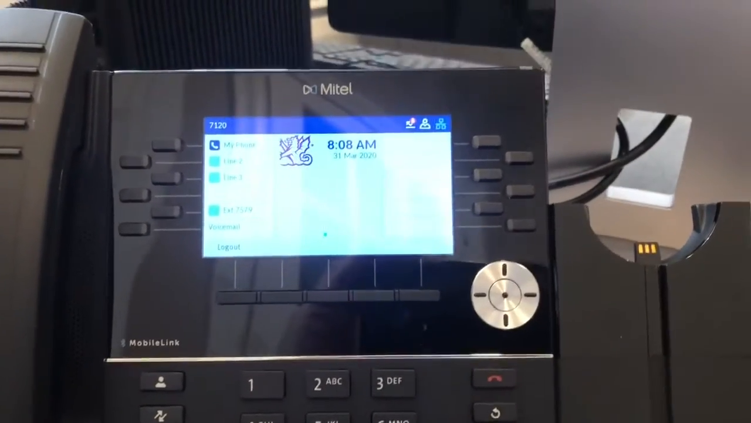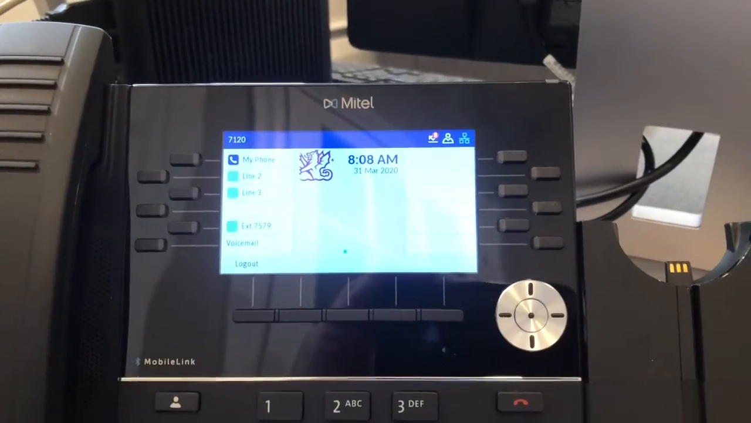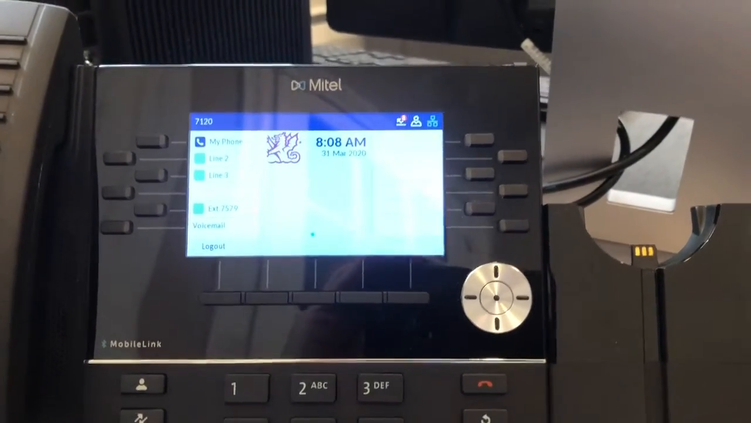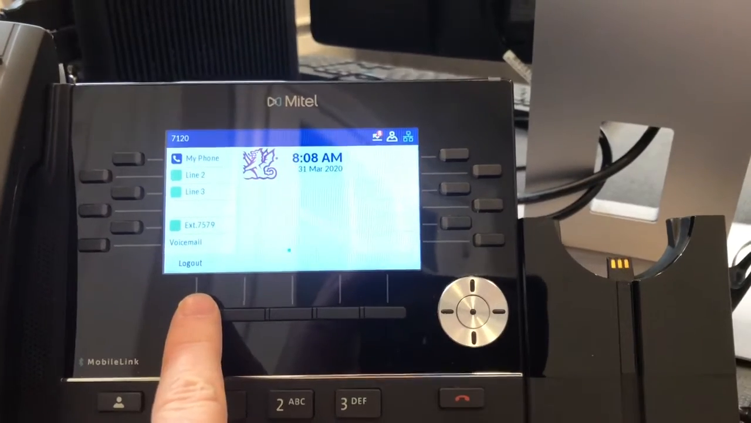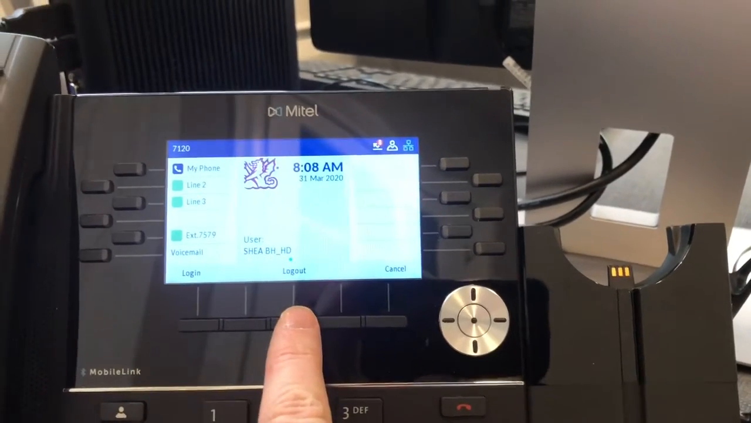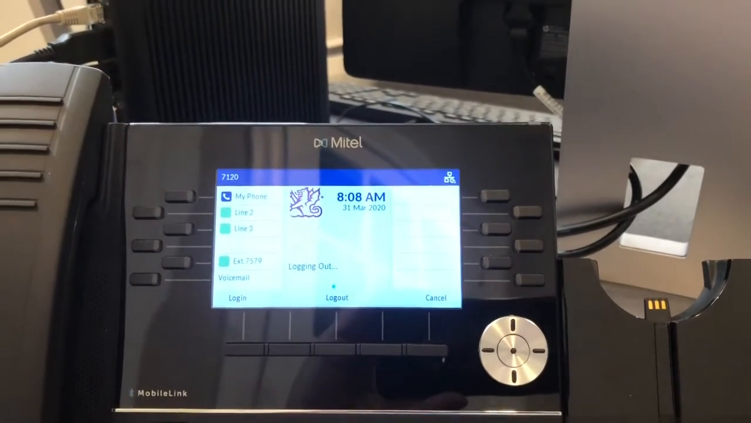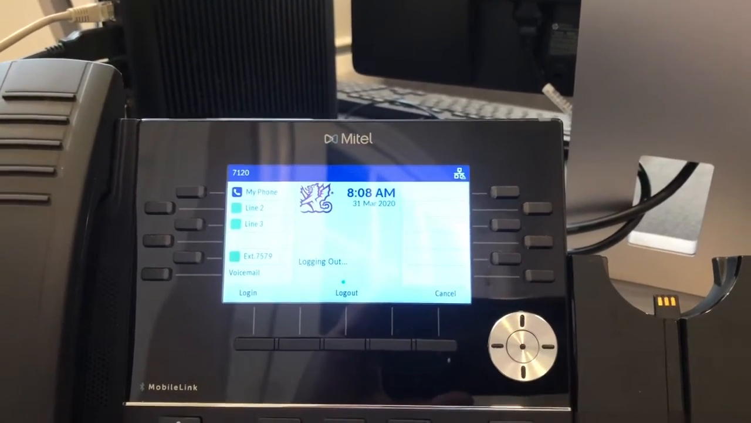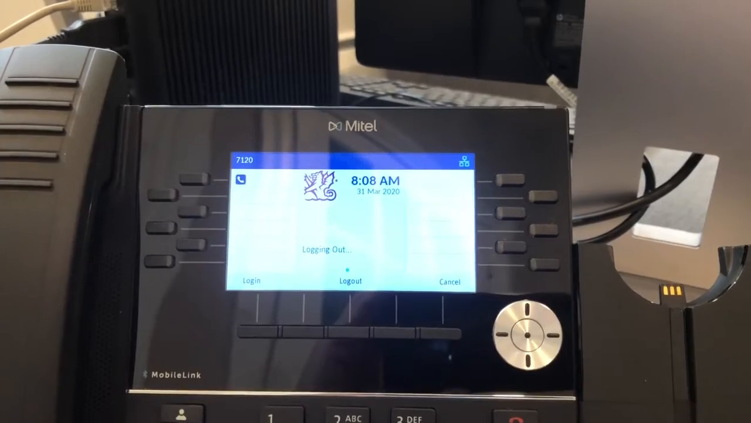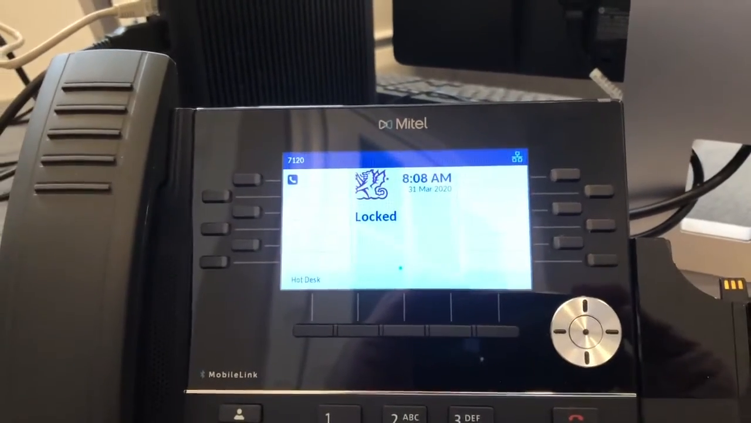When you're finished for the day, you basically need to log out of the teleworker phone. So what you do is you click the log out button, the log out button in the middle. It will log you out of your extension ID that you hot desked into, and make sure you're out of the contact center queue. And it'll come up into a locked state.